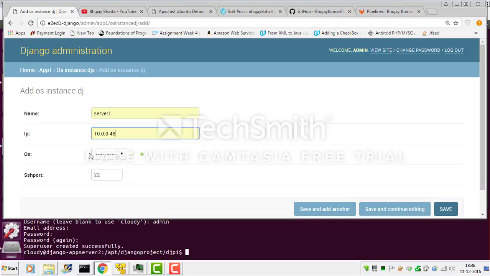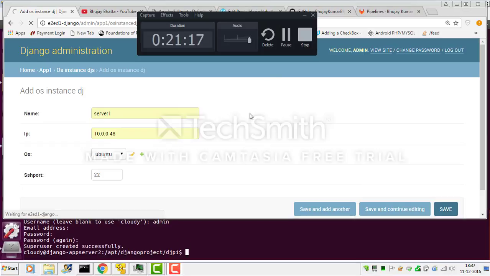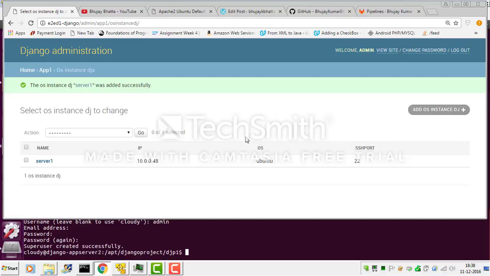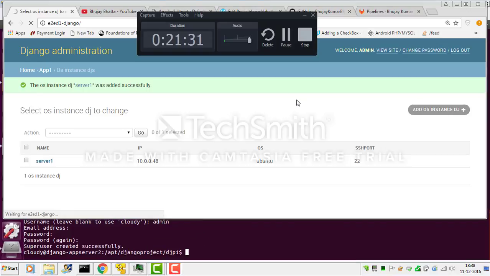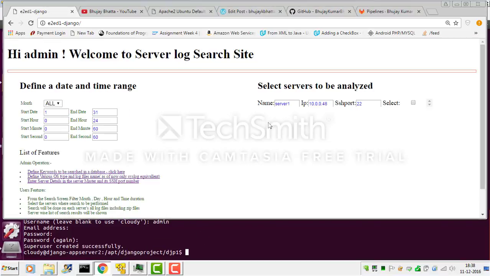So it has reached this screen, and now if we go to the home page, we'll see that this server is there. So here it is. Likewise, once those records are added, your entire infrastructure should be visible here. From here, there is a facility to select them, then select the date and time range, enter some keywords, and submit your search.